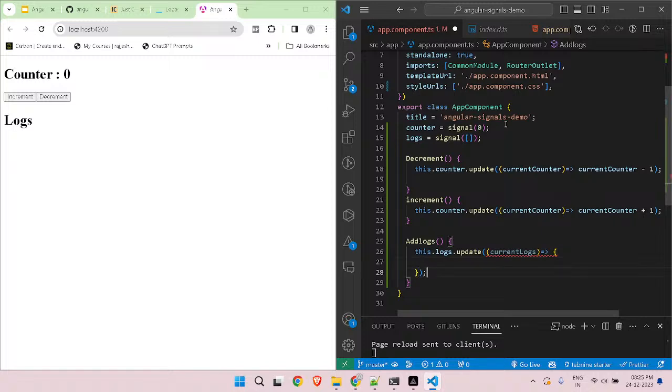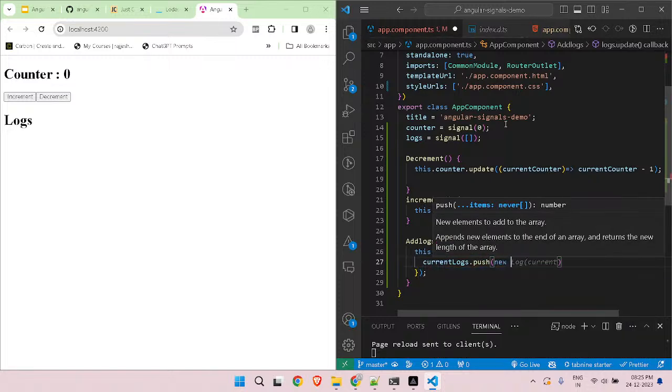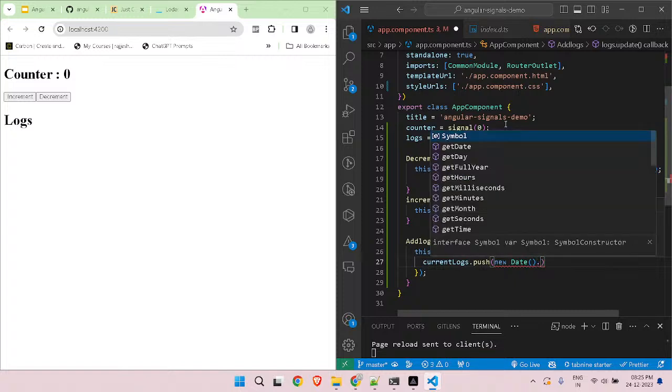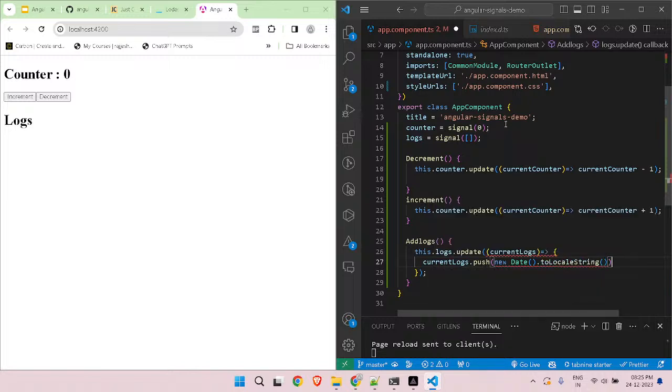For now I'm going to create some dummy logs. For that I'm going to say currentLogs.push, and new Date, and for now let's say .toLocaleString. Whenever I click on that button, it's simply going to add a new log, which is a date and time for now. And after that, we are simply going to return the current logs.